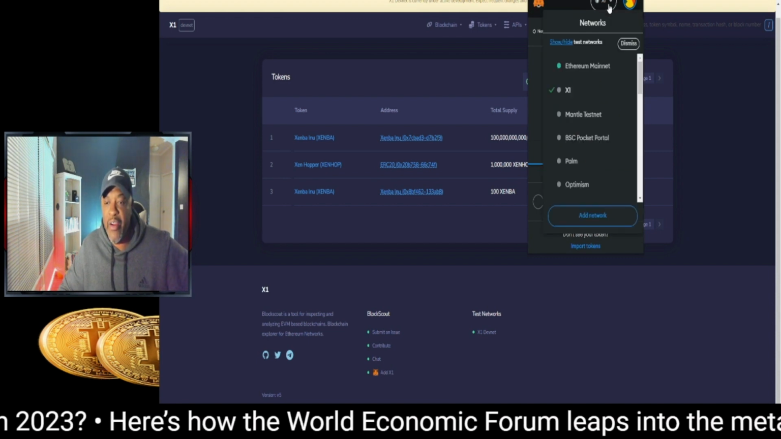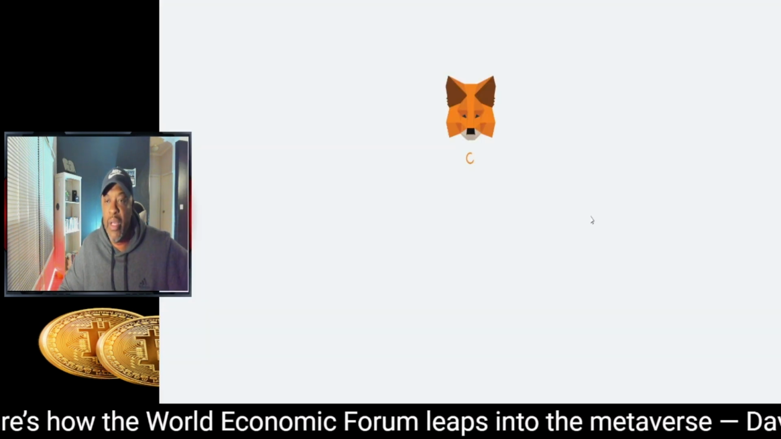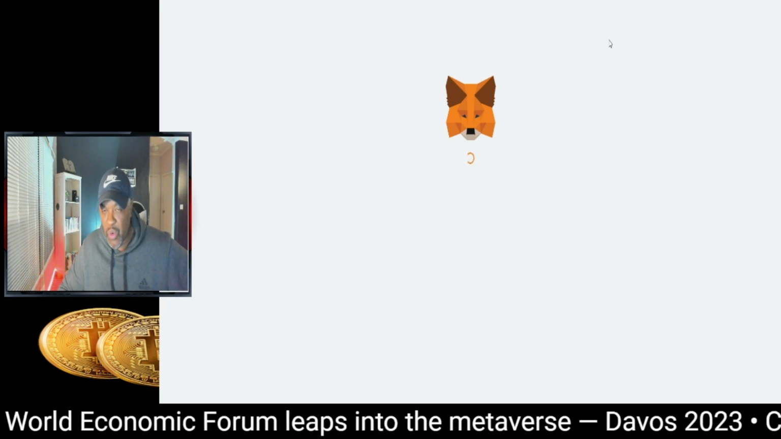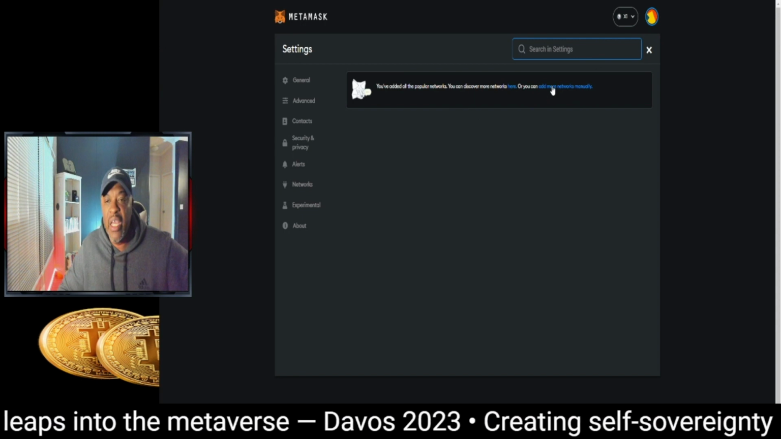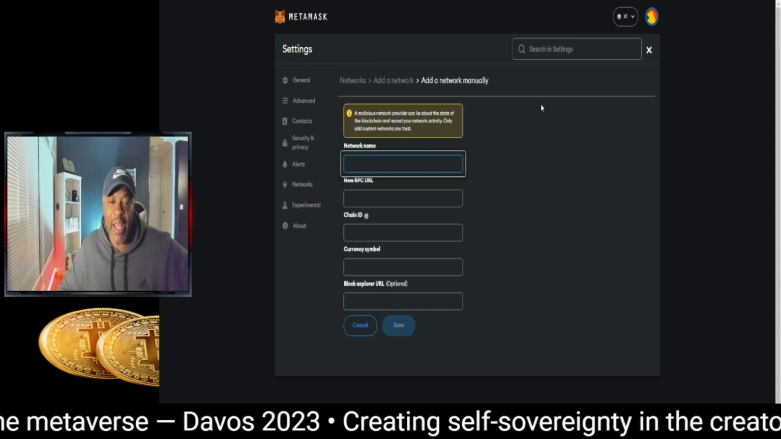You want to click right here and add your network. If you do it on desktop, it's going to bring it up into another section for you. And as you can see, you can add more manually.